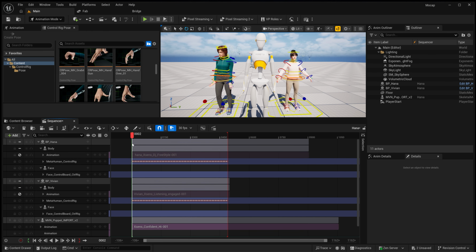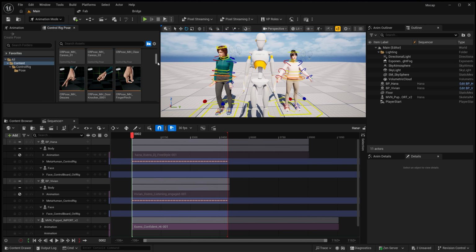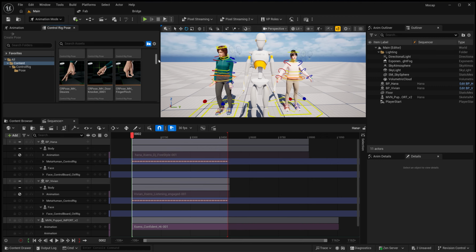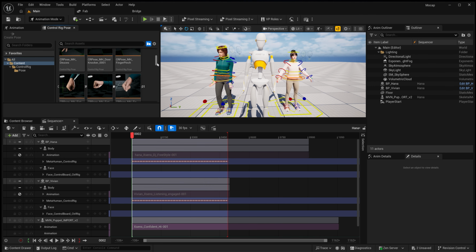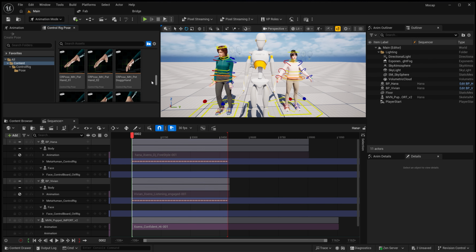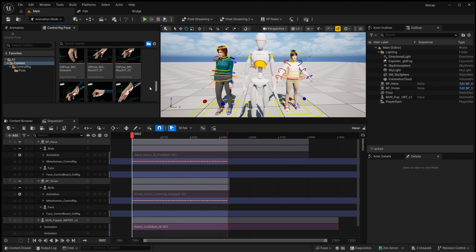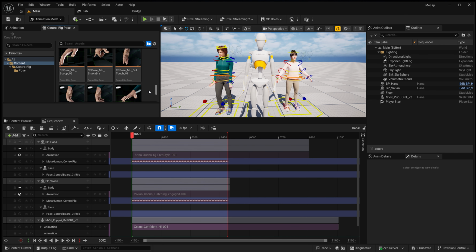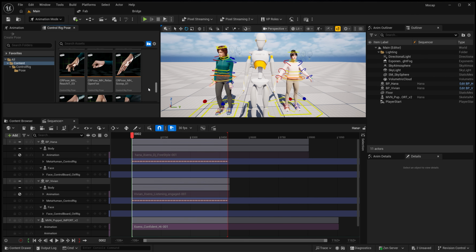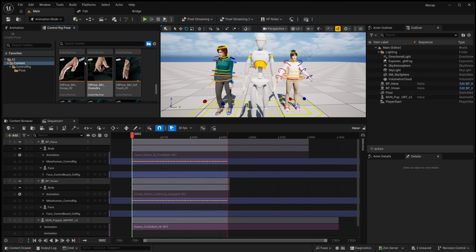Now, with the control rig, we want to add some hand movement and some facial expression. So since we're already in the hands, let's look for a normal open hand for her situation. Like a neutral hand pose. All right, this looks good.